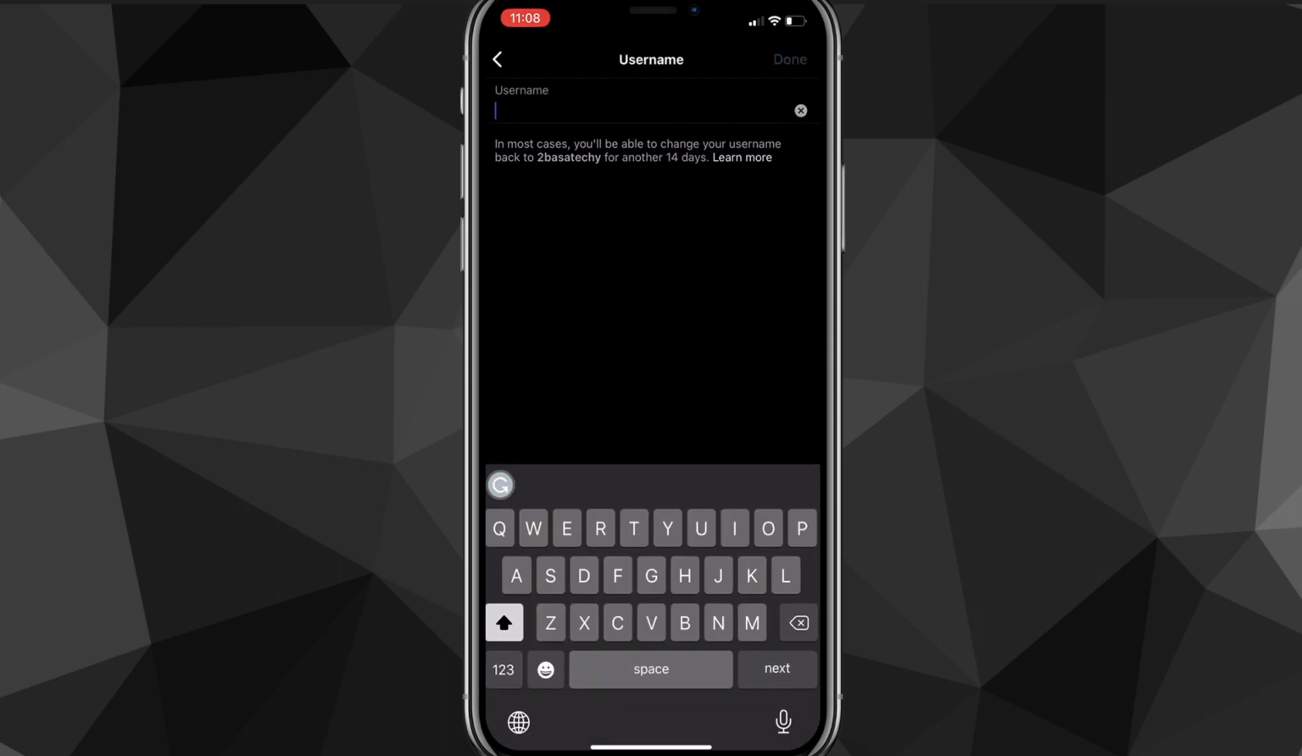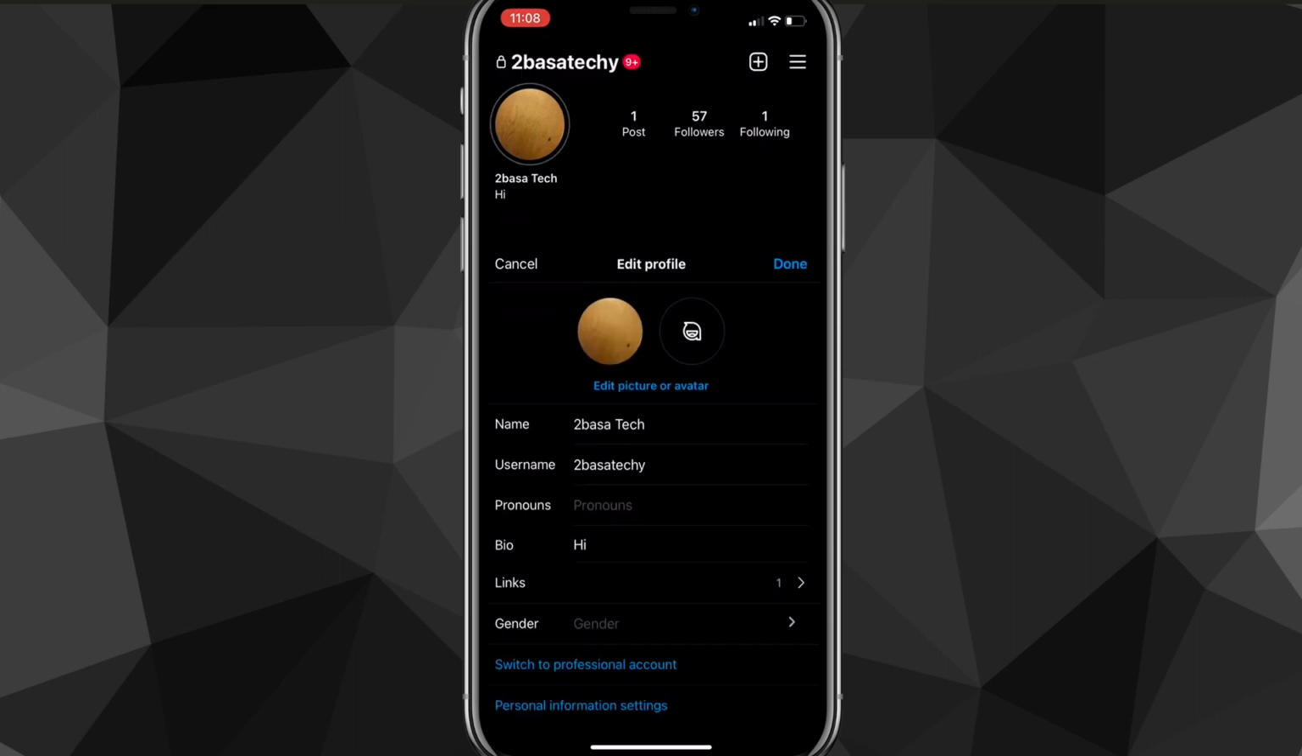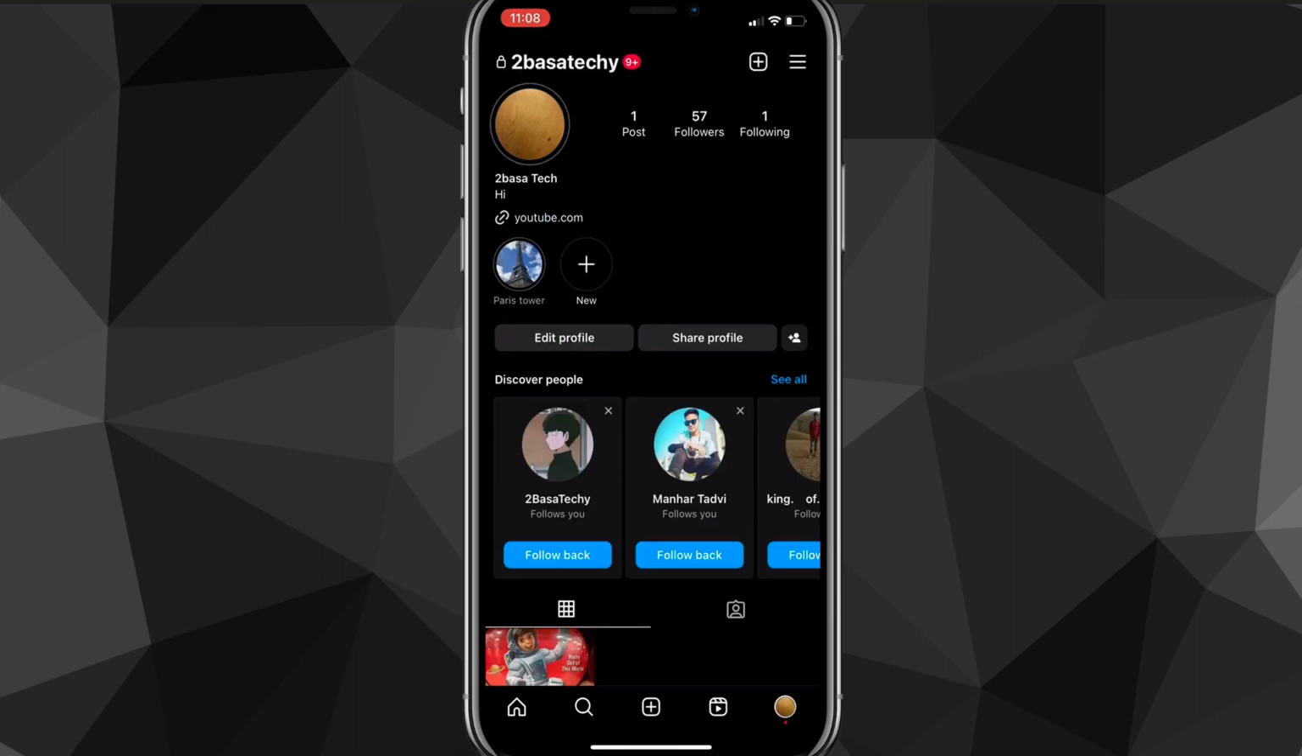But let's say I want to change it back to my previous one. All you have to do is change it back to your previous username. Keep in mind that if you want to change your username after you just changed it to a new one, and you want to change it to another new one, you won't be able to do that for 14 days. You can only change it back to your old username. But that is how you change your username on Instagram in mobile.